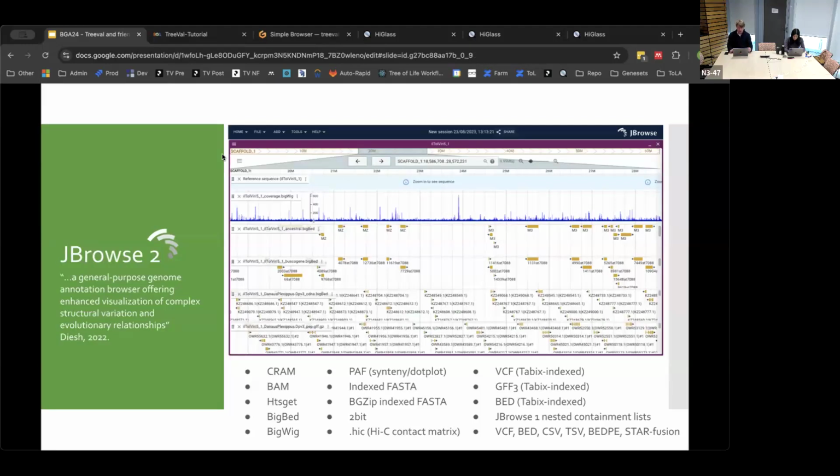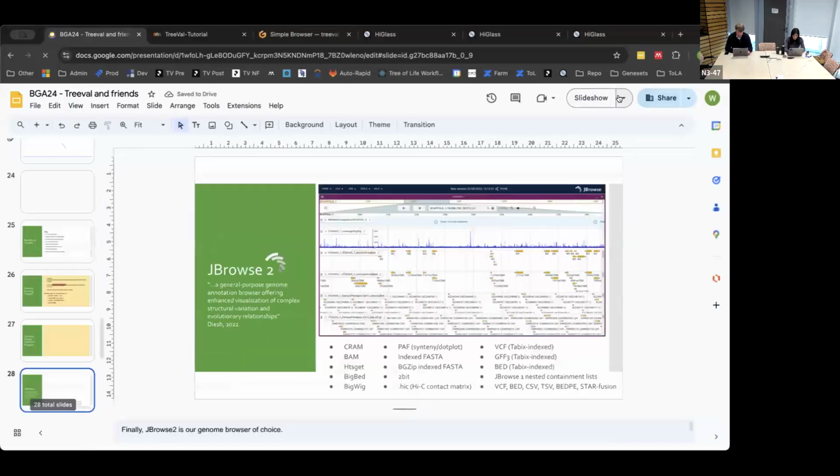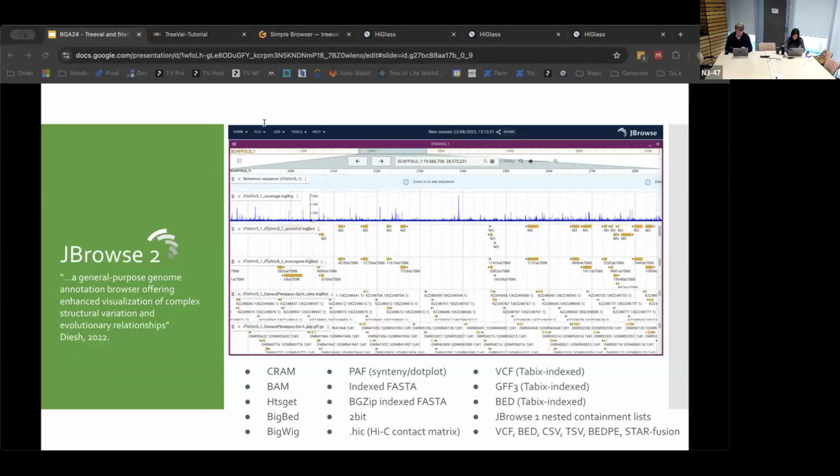Okay, JBrowse, as we've already discussed, is an actively developed genome browser built with React and JavaScript, which has been proven to be easily extendable due to the extensive documentation. There's also a number of other related tools, like a desktop version, but we're using the browser version at the moment.